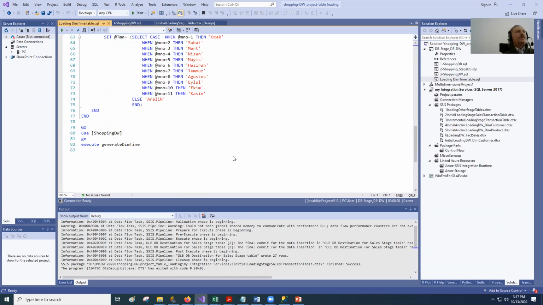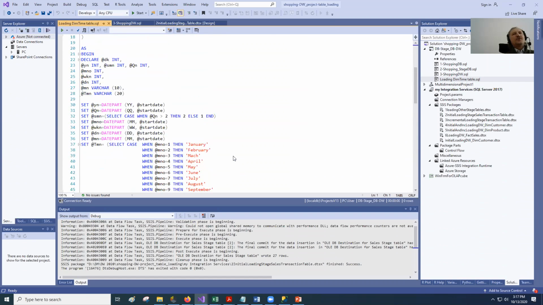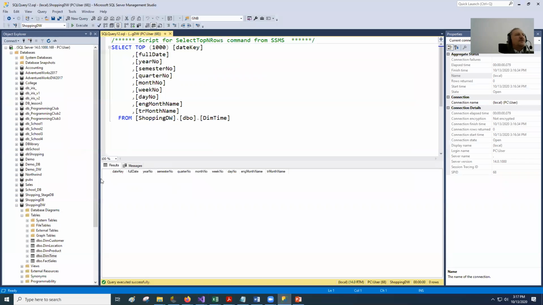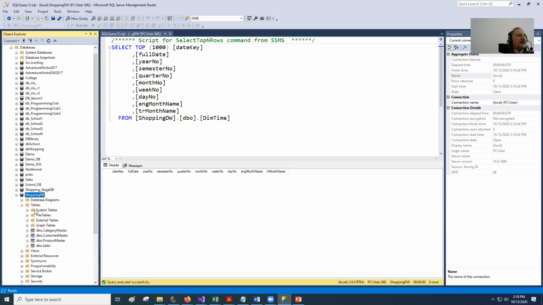This is a piece of SQL program that loads the time dimension table in the data warehouse. You can run it every time and it will work. Only before running, you should set the start date and the end date. If you want to find them, you should go to the sales table in our shopping DB.